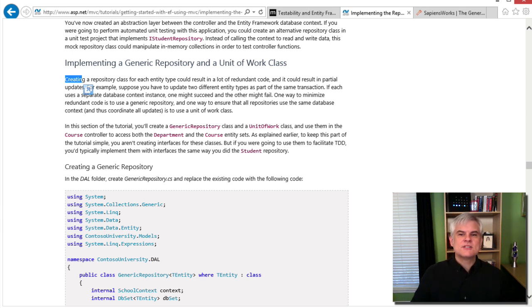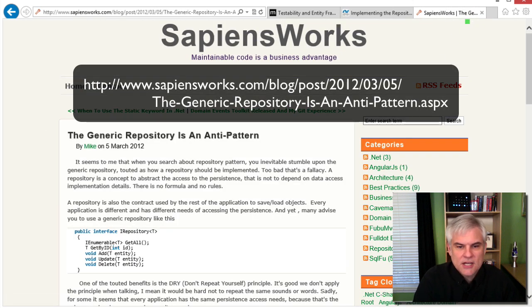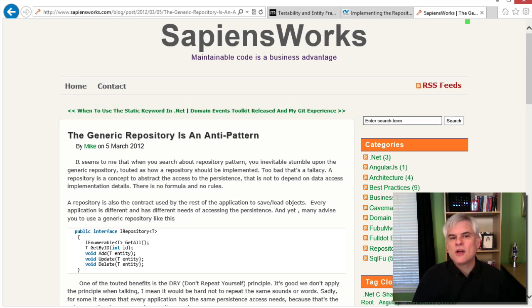Now, throughout this series, I've been skeptical when discussing the generic or abstract repository pattern. I'm not the only one who feels this way. Again, I'm going to return to the Sapien Works blog. I encourage you to read it. In summary, the author makes the following two arguments against a generic repository. First of all, he says, the design of the repository's interface depends on the bounded context that it applies to, so it's not possible to have a generic form.